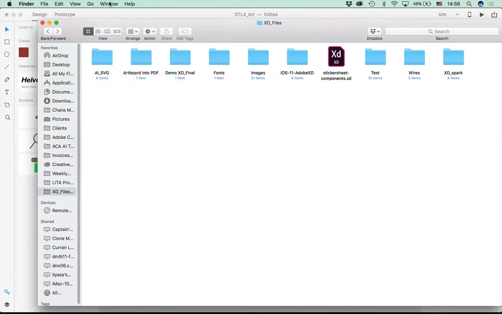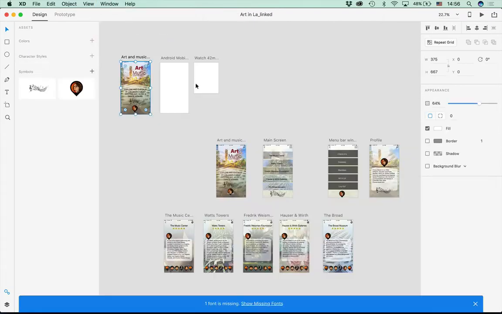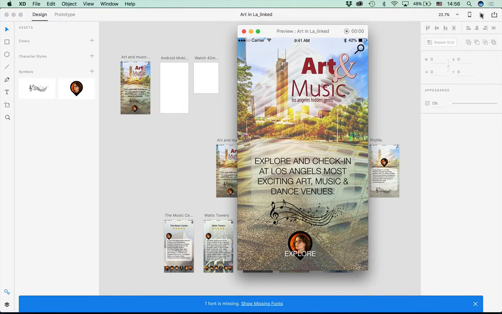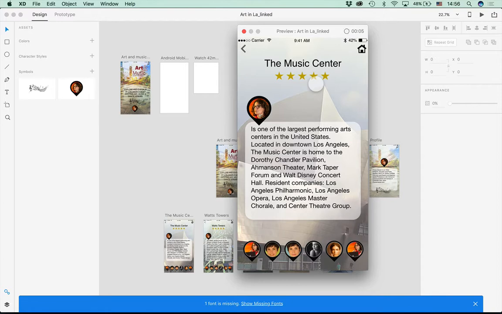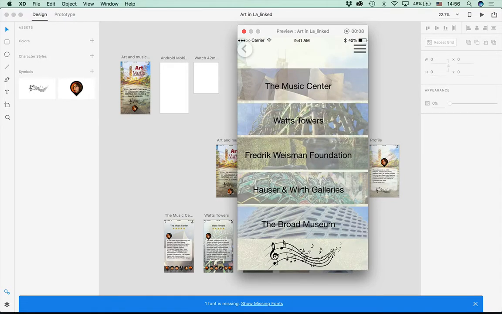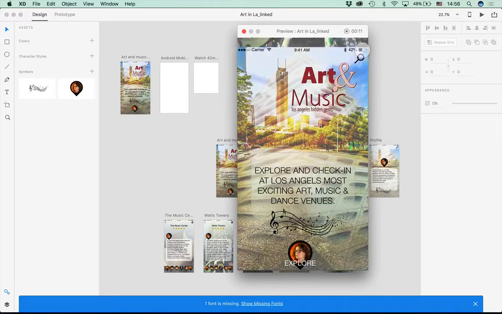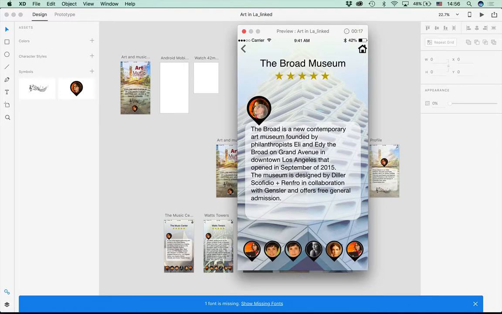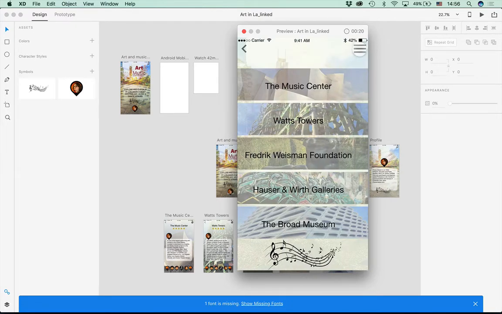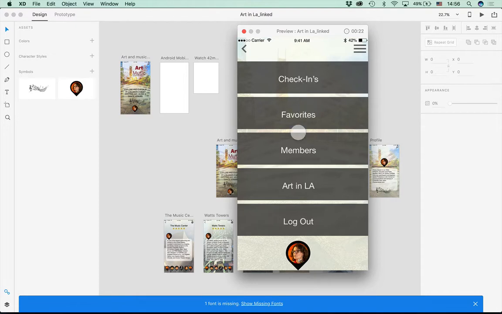So if I'm going into my XD again and I'm going to go into Art in LA, you see here, that's where I did the whole thing. So I can go back here and start saying, you see, explore, and then I explore that, and then maybe I went back here, and maybe I explore that, and maybe I wanted to go home, and maybe I want to explore this one, and then go back and forth. And then I made even more. I made something like check-in, favorite, members, Art in LA, log out.